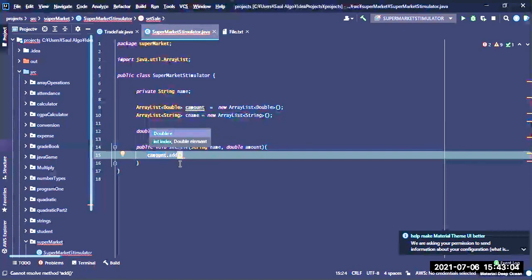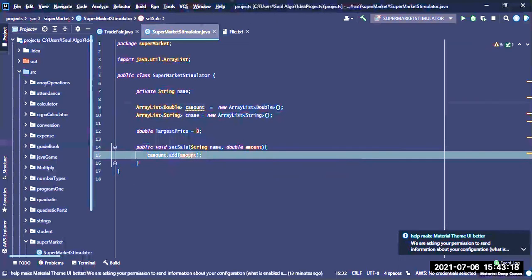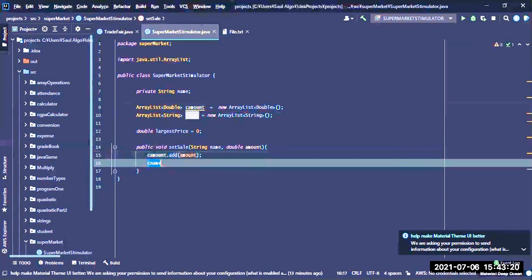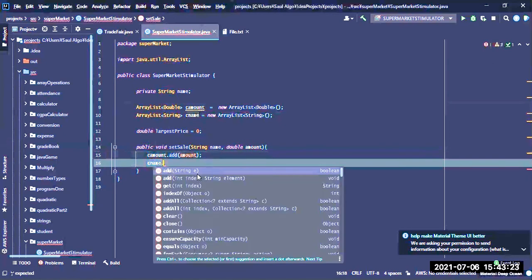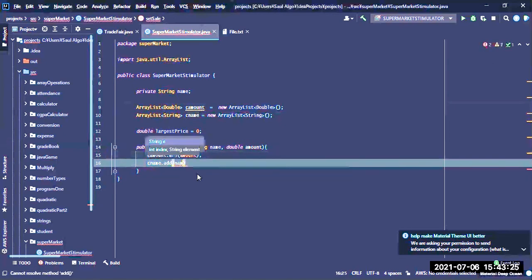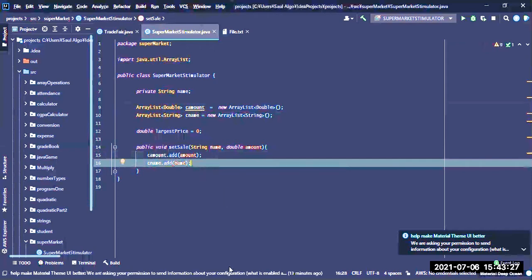Inside the ArrayList object, which is the variable itself, I will just pass in the amount, because that's what I wanted to store. Then the other one, CName dot add, let me add the name there also.